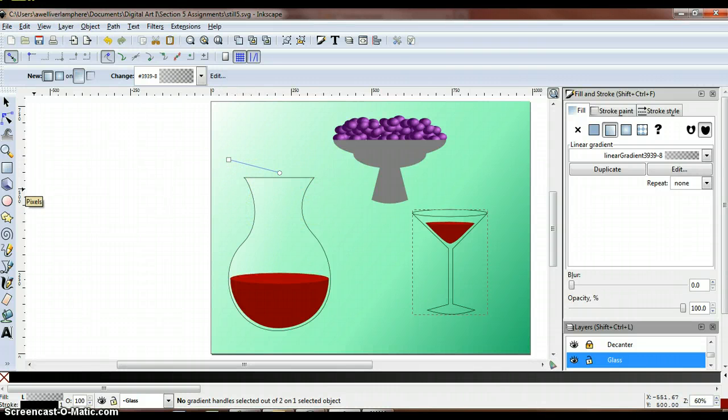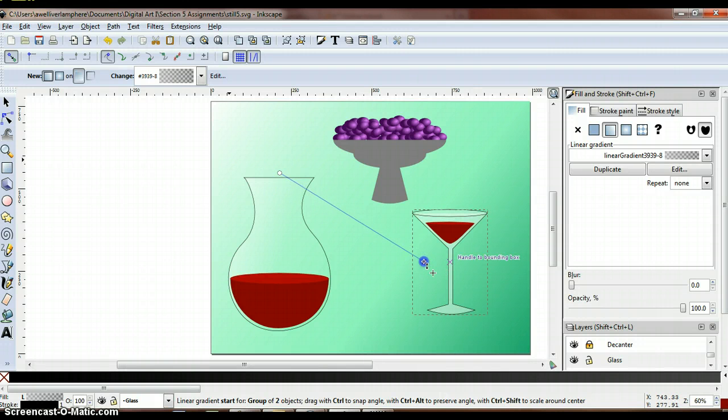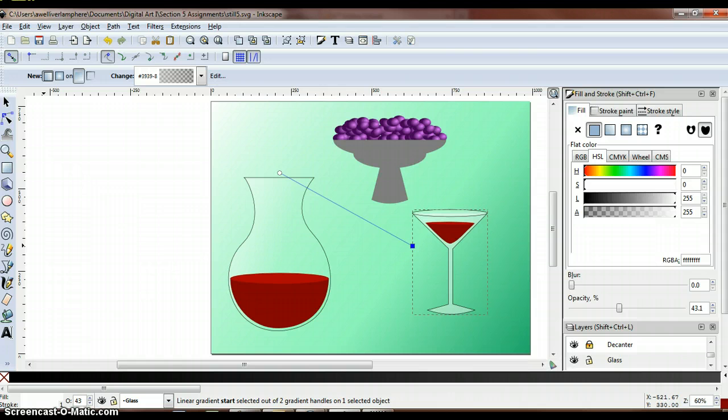So we're going to click and drag the square stop to the left side of the glass, about right here looks good. Now we're going to click and drag the circle stop to the right side of the glass. Mine's going to be straight across from my square stop. So now we want to click and drag the gradient stops until you like how the gradient looks.